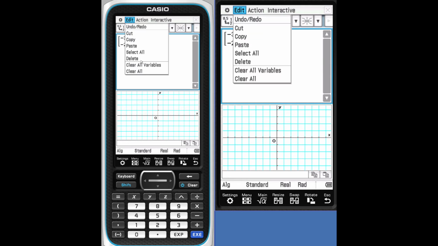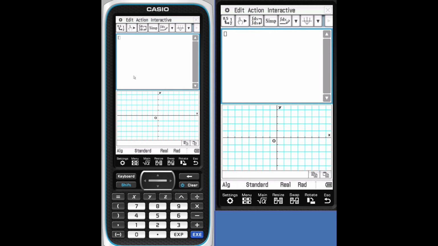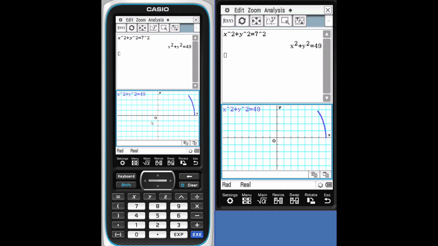Let's clear all here. X squared plus y squared equals 7 squared for the equation of a circle. Select the equation of the circle, drag it, drop it below, and you have a graph of the equation of a circle.